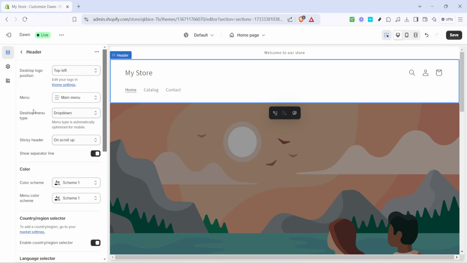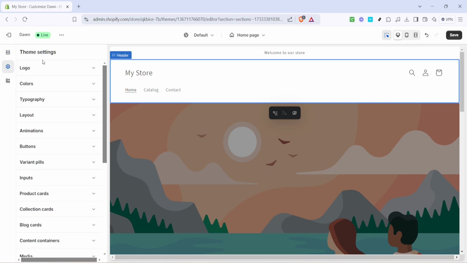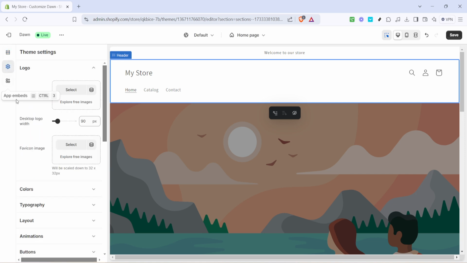Next, head over to the bottom left of the editor where you'll see a theme settings icon. Click it to access more detailed customization options, including colors, typography, and style settings. Navigate to the logo section. Clicking on logo will open up options specific to your store's branding. Zero in on the select button to upload a new logo or change your existing one. Ensure you have the image you'd like to use ready and on hand. Select your preferred image and then confirm your choice by clicking Done.